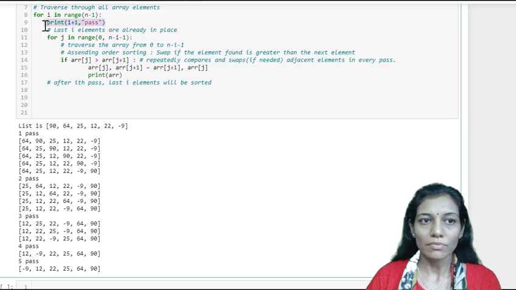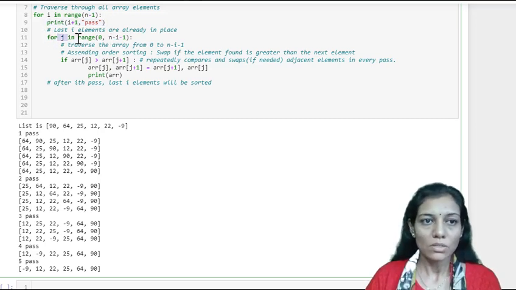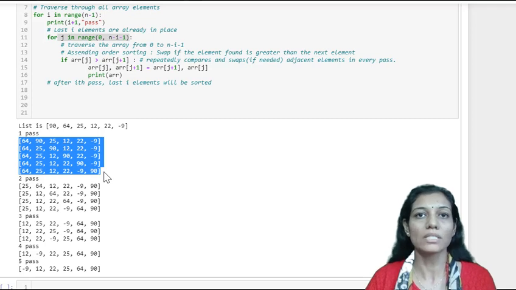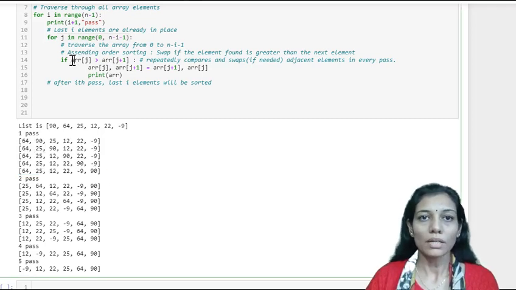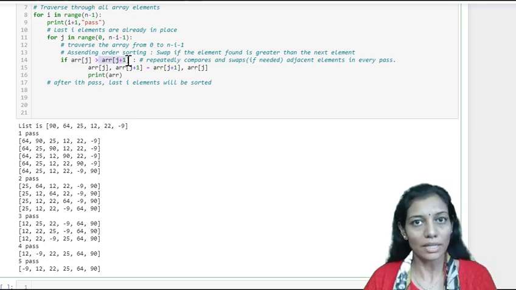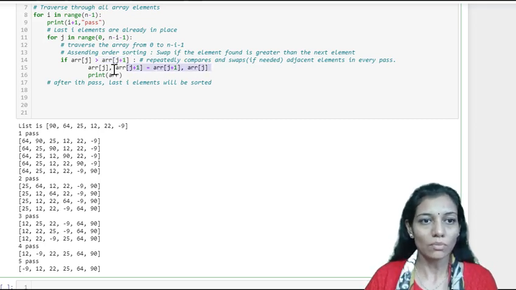So this is for our reference, on which pass we are. The j loop is the internal loop, with internal iterations to swap adjacent elements if they are found out of order. Here we are arranging our list in ascending order, that's why we are comparing like this. If the element residing here is greater than the adjacent element, then it will be swapped. That is the reason why we are swapping.